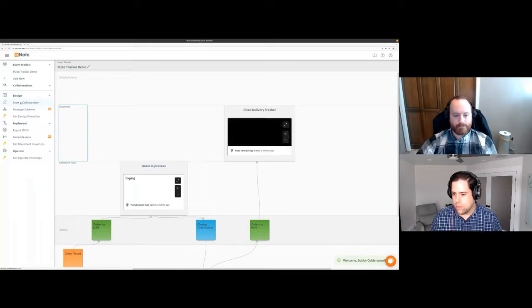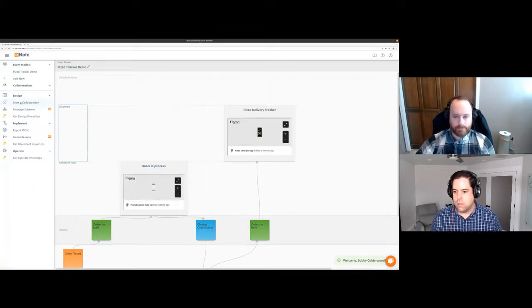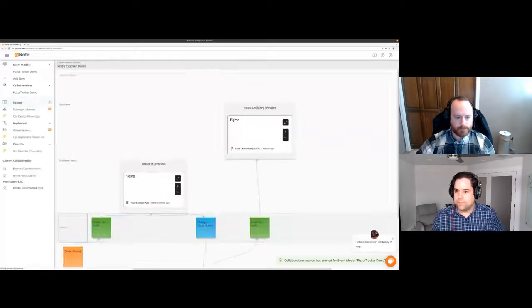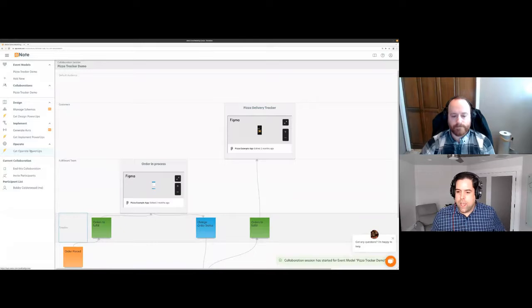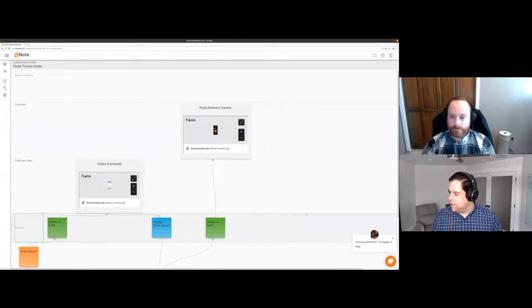There we go. We start our collaboration here. And now we're in the collaboration menu. You notice that some elements of the left-hand nav change when we initiate a collaboration session.